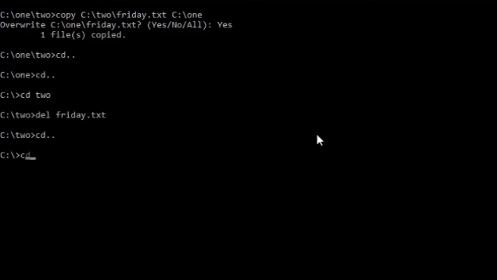Next command is the delete command. This command is used to delete files. To use this command, first change the directory of the file using the cd commands mentioned earlier, then type del space name.extension, and now you have successfully deleted the file.